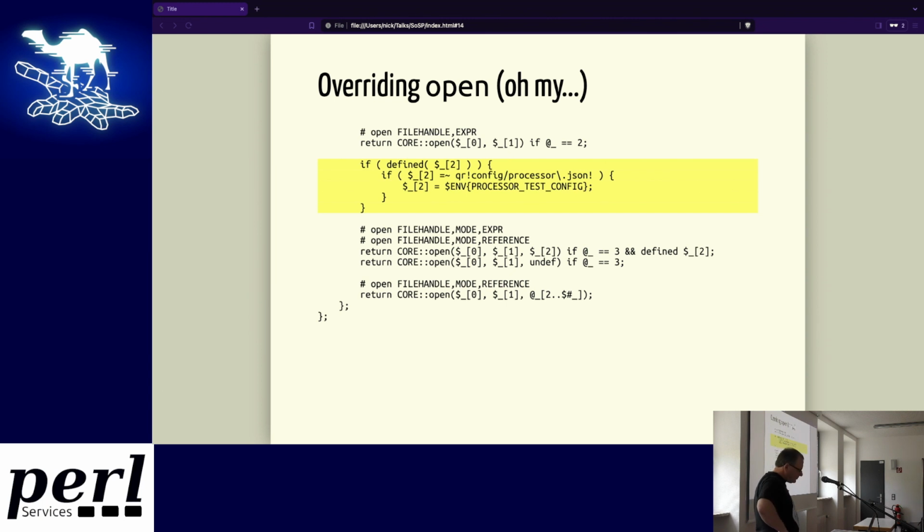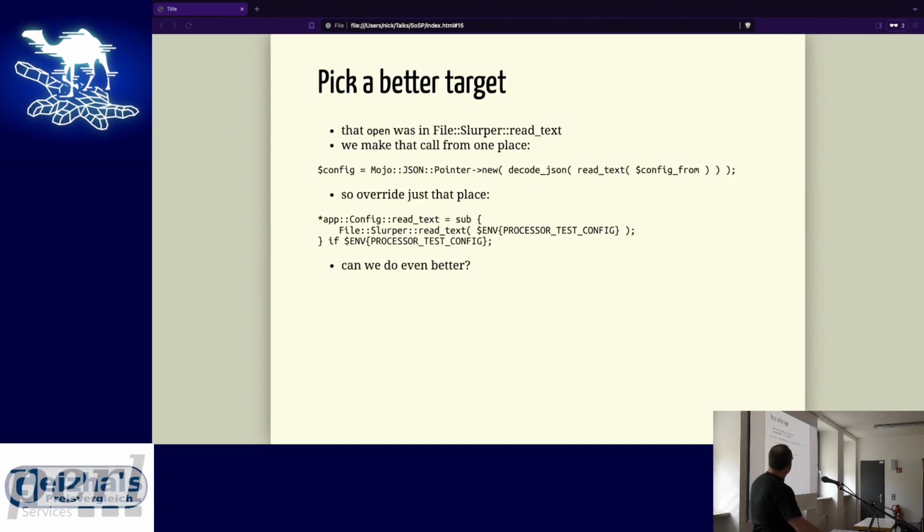And anyway, what we're trying to do is to cheat on the config loading object of ours. And this, can we pick a better target? That call was in one place in FileSlurper read test. And actually that had been imported into our module. So we didn't override FileSlurper, we override one place.